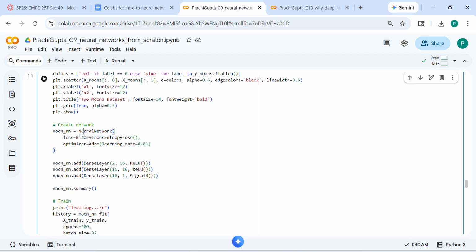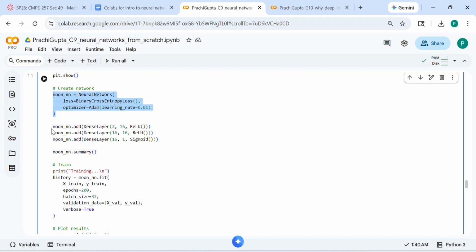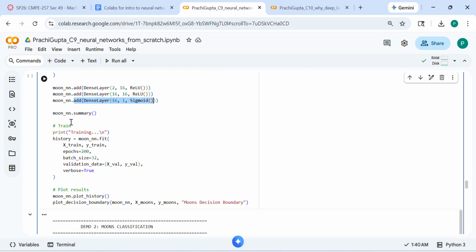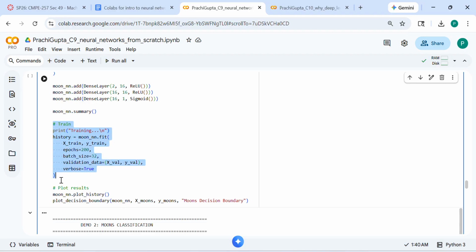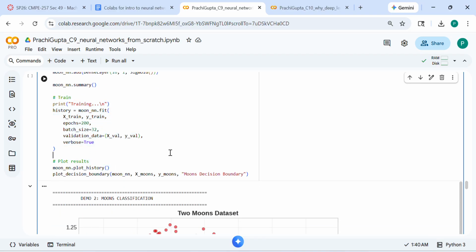We will call the neural network class here. We are providing the loss function as binary cross entropy and the optimizer as Adam with a learning rate of 0.01. This is where we are creating the neural network: we add a dense layer with ReLU, then a second with ReLU, and then the third dense layer is 16, 1 and sigmoid. Then we print the summary, and once that is done we will train our model and plot the result with the history.